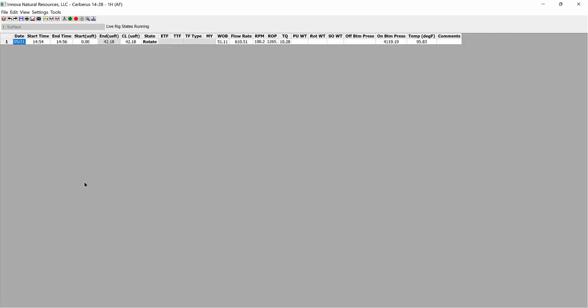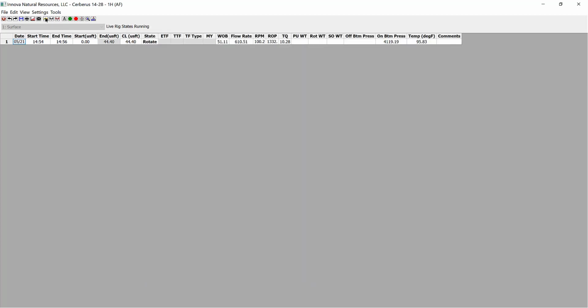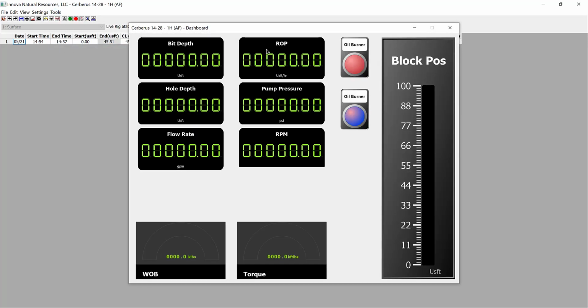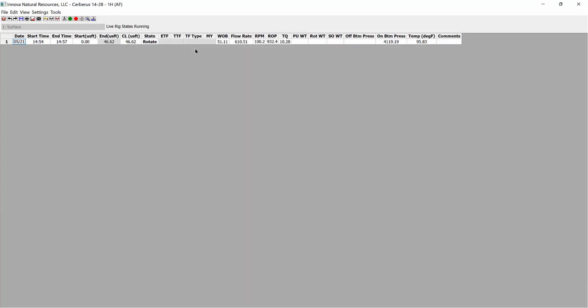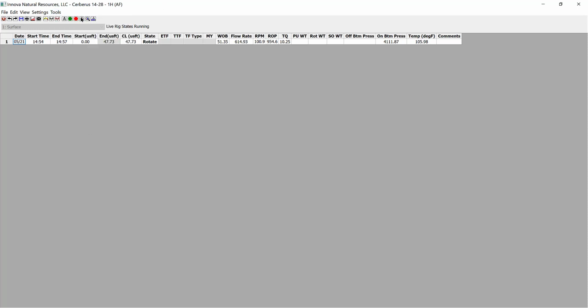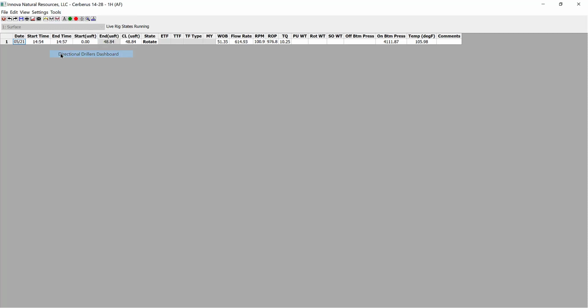In addition to populating your slide sheet and recording connections data, we can also view the incoming WITS data on our rig gauges. Again, that can be accessed from the toolbar or tool real-time gauges. In addition to this, we can access the DD dashboard, which can be accessed from the toolbar using that icon, or the directional driller's dashboard under tools.